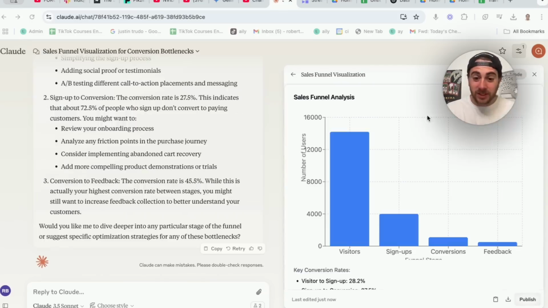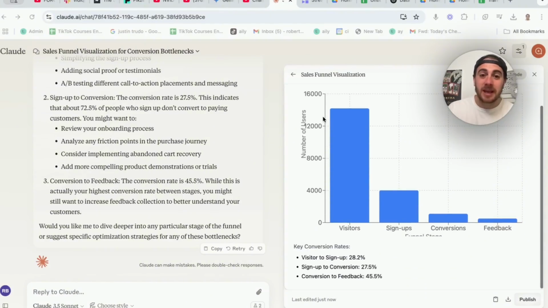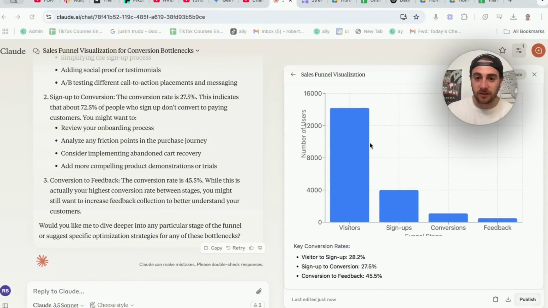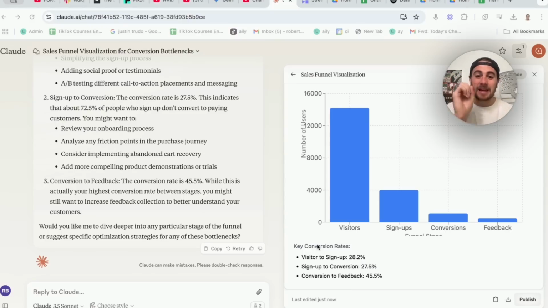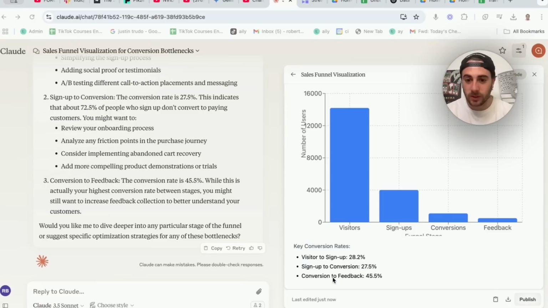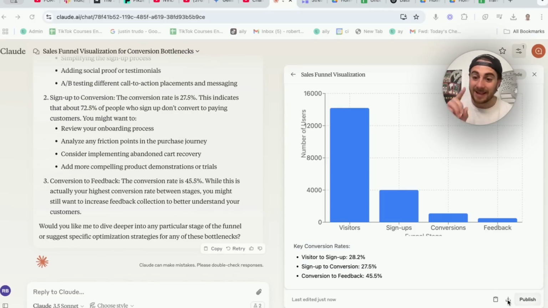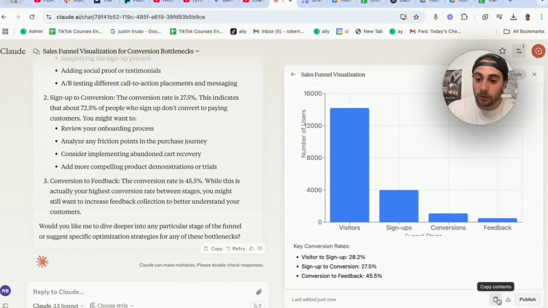So as you can see here, what this shows is absolutely amazing. Now we can literally go through this and see our sales funnel analysis. We see a visualization of this, and it gives us our key conversion rates. For example, it says visitors to sign up, 28%, sign up to conversion, 27.5%, and then conversion to feedback is 45.5%. In addition to that, we can re-download this from here.